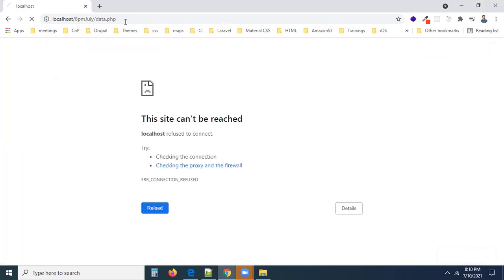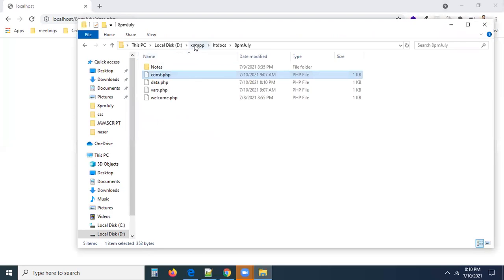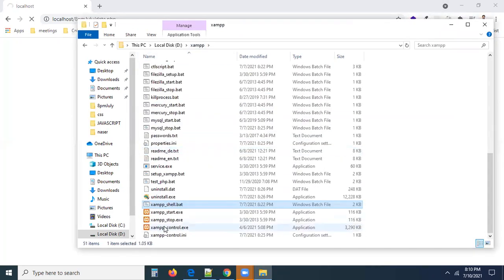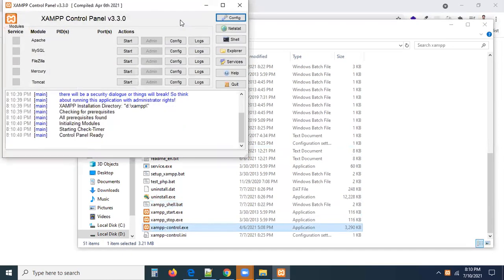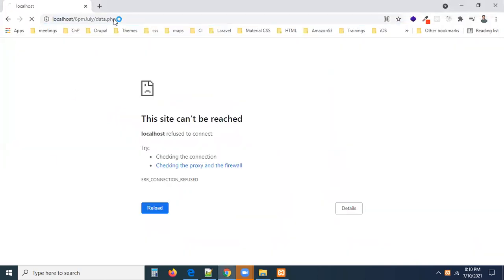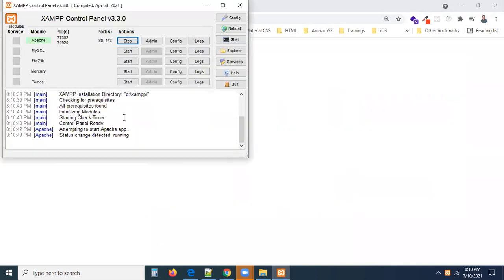This site can't be reached. The reason is you have to start the server. Go to the XAMPP control panel. At the bottom of the page, we can see the XAMPP control exe. Open the control panel exe. Now you can start the Apache service. Now you can refresh the page and check this. You are going to get the output as 1. Can you see? There is an output 1 on the screen. Exactly, the variable is set with a value, guys. That's the reason you are getting the output as 1.